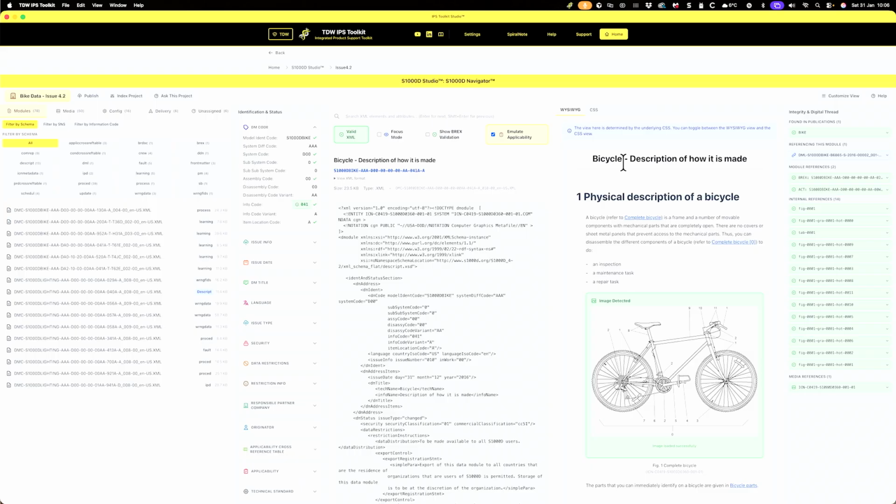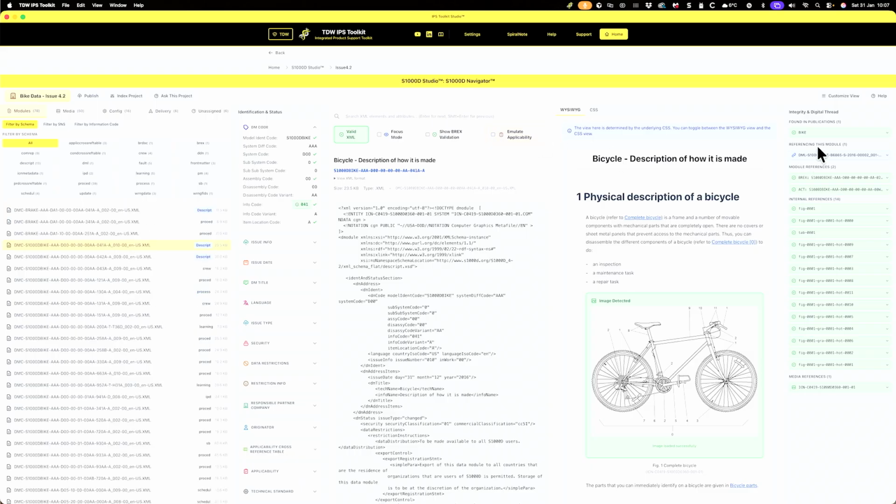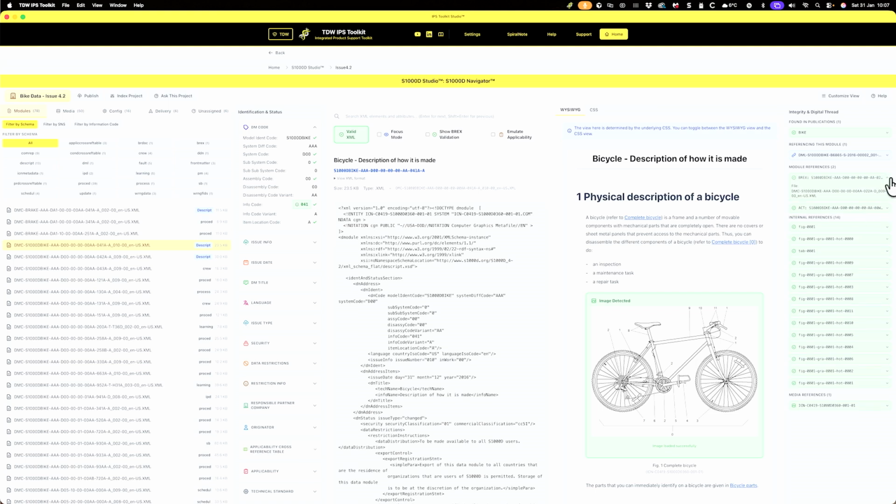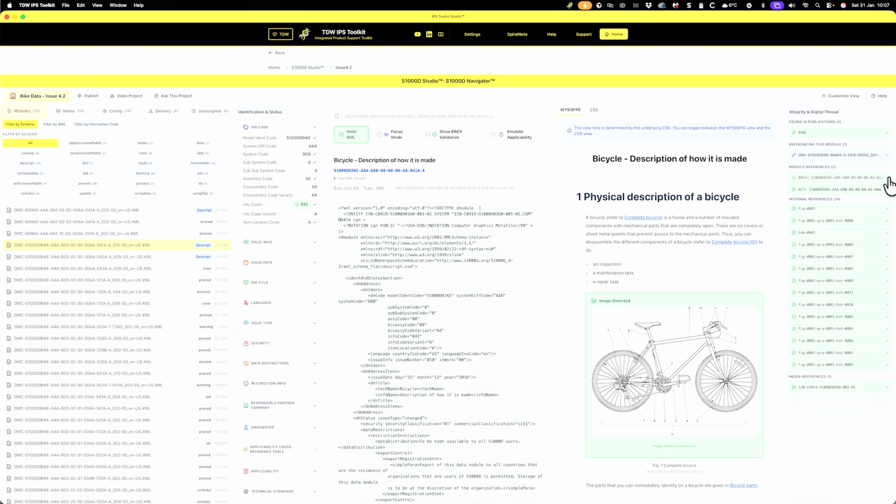The hardest part is all the stuff that I've shown you already. And on the far right hand side here is what I call the integrity and the digital thread of the S1000D data. So it's telling me what the internal links are, it's telling me what the external links are. So if I have a BREX module, it will tell me the BREX modules. It will tell me if I'm daisy chaining, it will tell me if there's applicability. It will tell me which publications it's been found in.